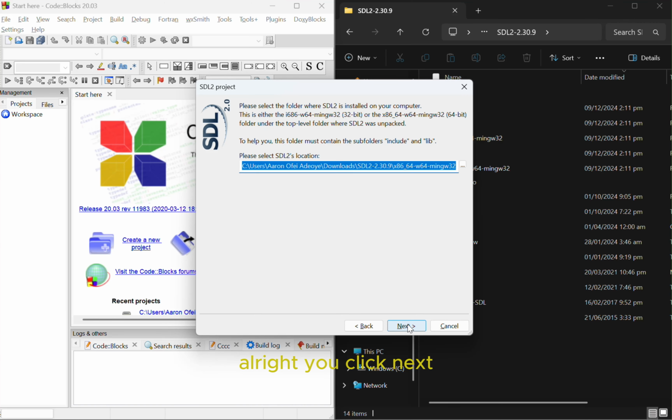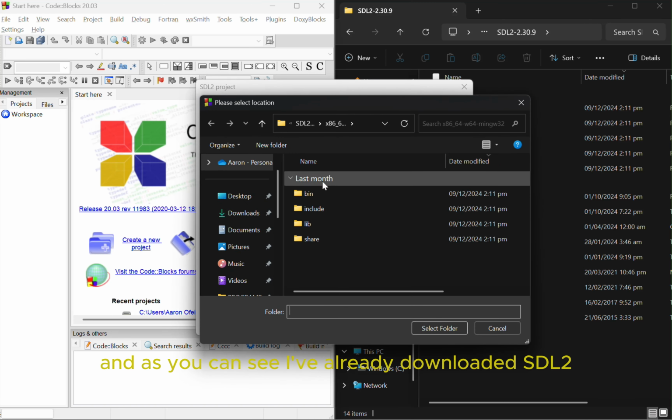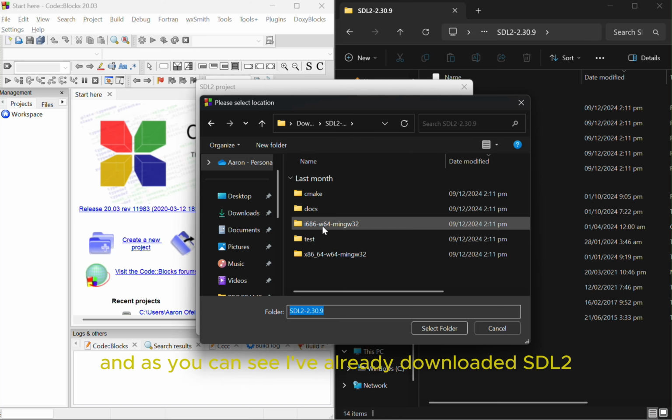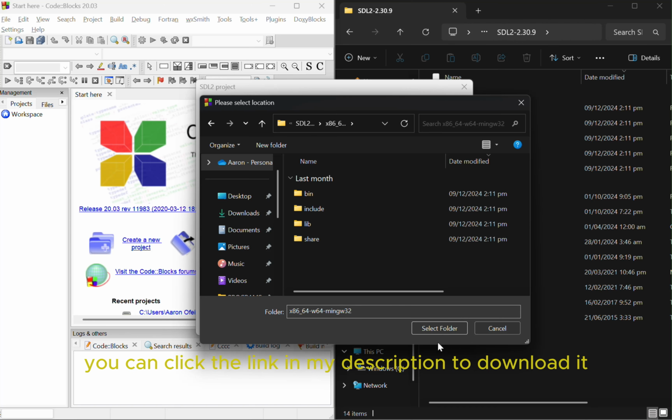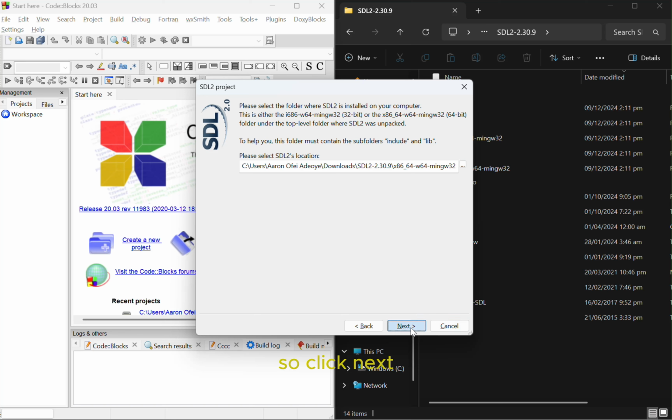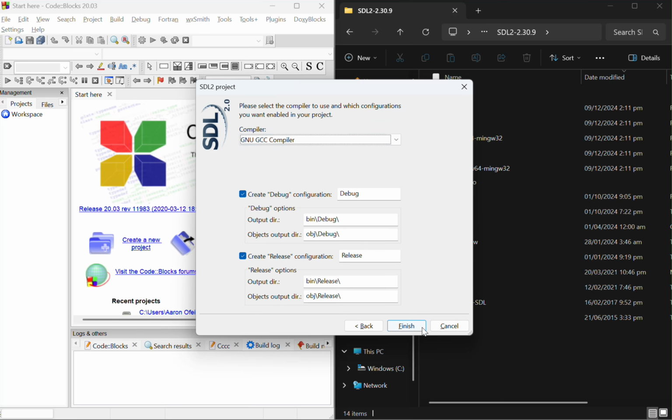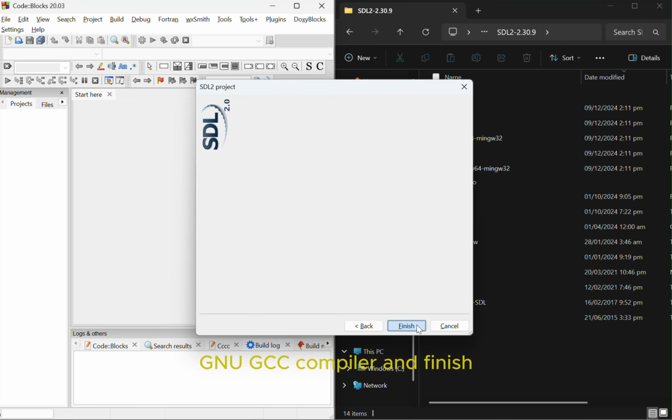All right, you click next, then you choose the location of SDL2. So before you could do this, you will need to download SDL2, and as you can see, I've already downloaded SDL2. So if you want to download SDL2, you can click the link in my description to download it. So click next, GNU/GCC compiler, and finish.